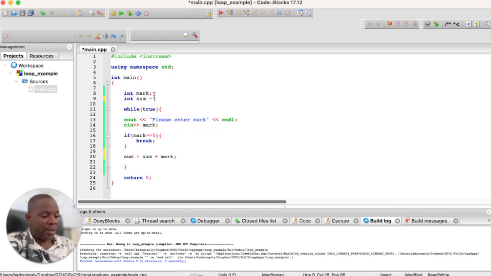So we declare sum and then initialize it to 0. When we run this, by the time we loop everything together, this should give us the sum of our individual marks that have been entered.